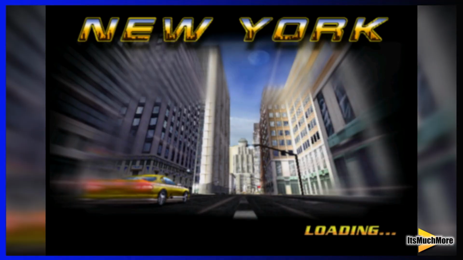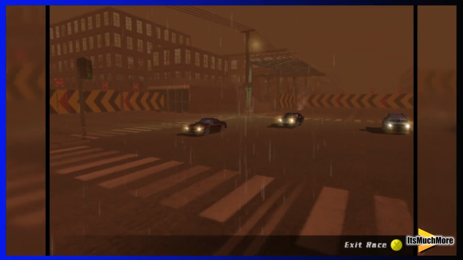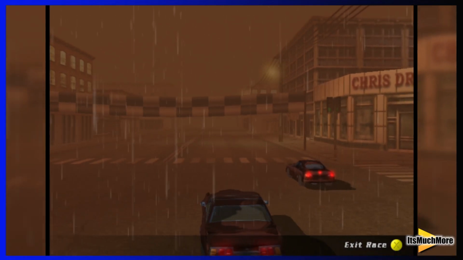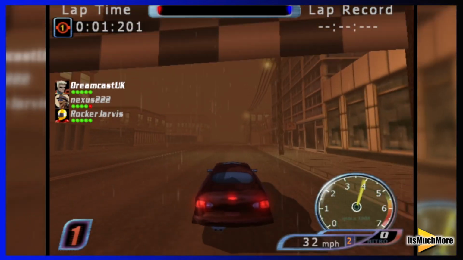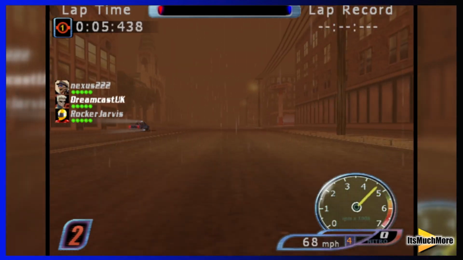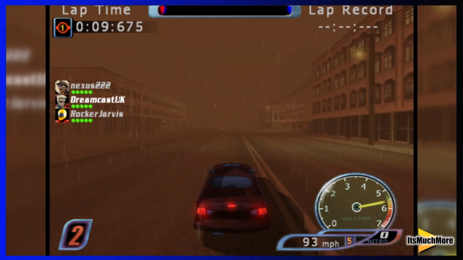The next level, we're on to New York. You can add different elements when creating online games such as fog and rain, so as you see here, New York City in the rain and fog. There goes another driver using full nitrous at the start. Let's see if I can catch up.